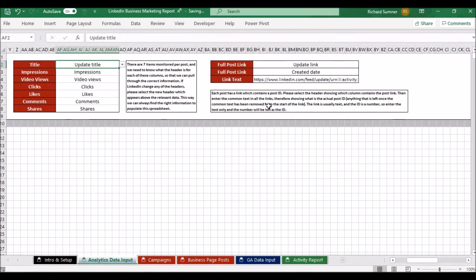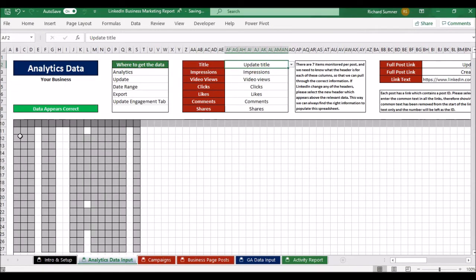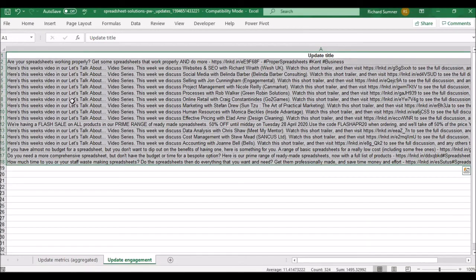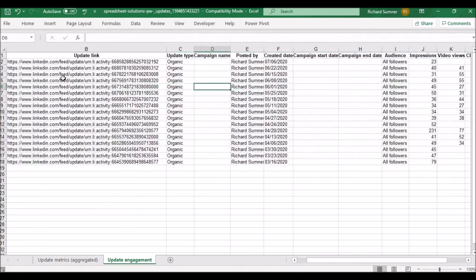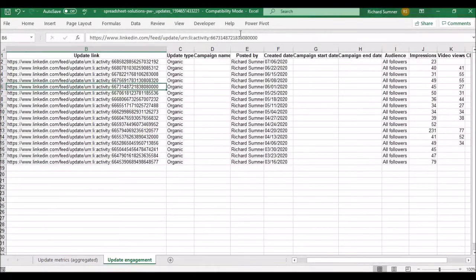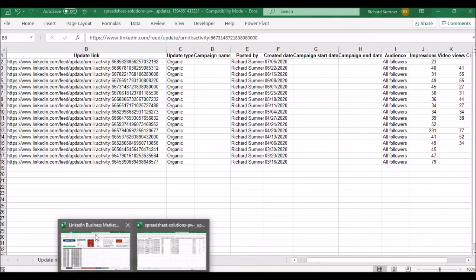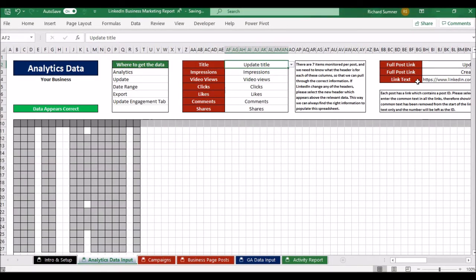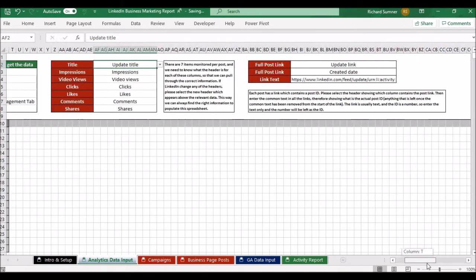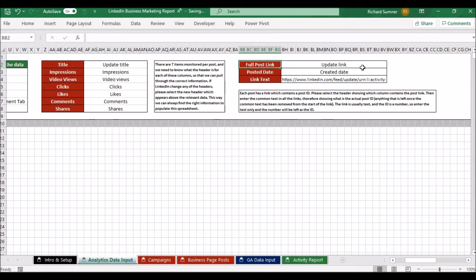If we scroll across, there's another one that says, what's the link text? So when you have a look in one of these columns, in fact, let's go to the other spreadsheet and have a look at it. There's the link. So you can see that number there is actually the link I need, but it's got all this other text beforehand. So I've said which one is the full post link, and it says update link, so it knows how to find the data, but then I've put in the link text here, so it removes that text from that full link and leaves me with a number.